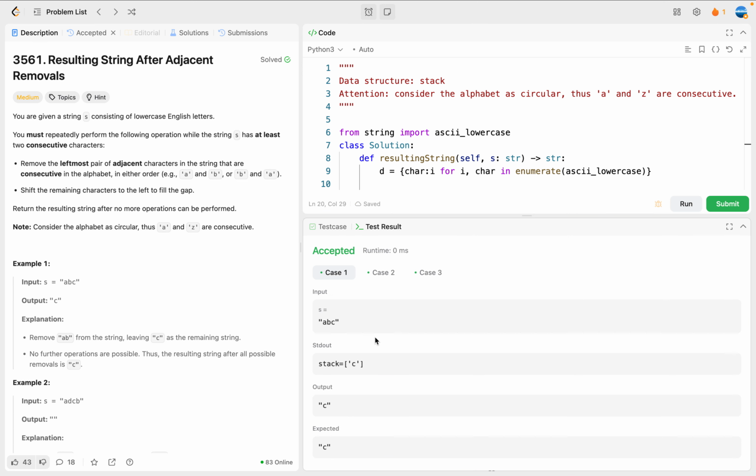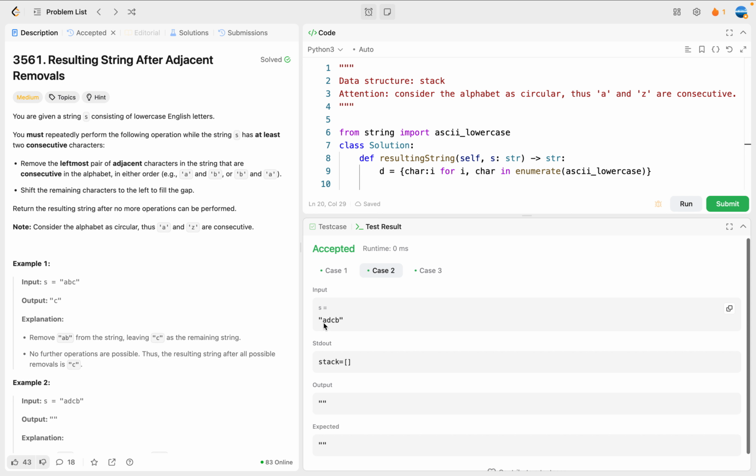It passes the three cases. For example, A, B, C. A, B are adjacent, so we should delete this pair but leave the remaining letter. The second example: A, D is not adjacent, but D, C is adjacent. So we delete D, C. But now, after we delete D, C, B and A are adjacent. So we get an empty stack. Therefore, the output is an empty string.